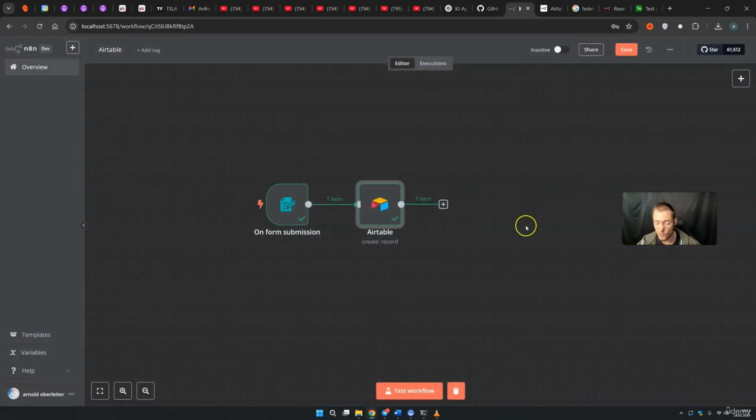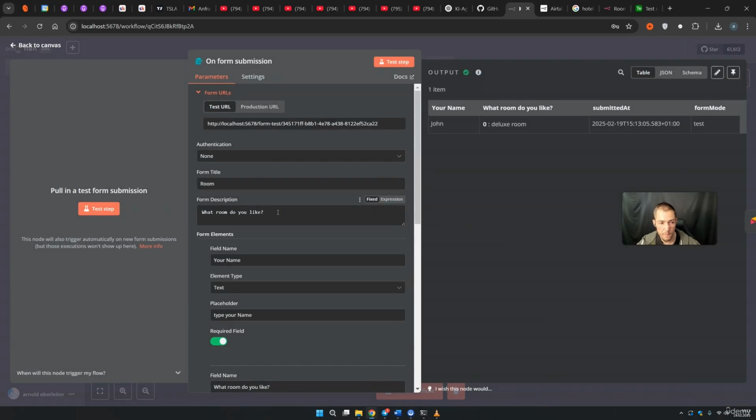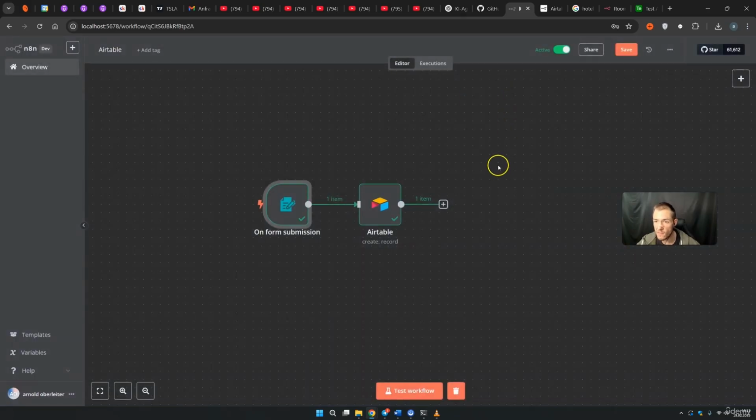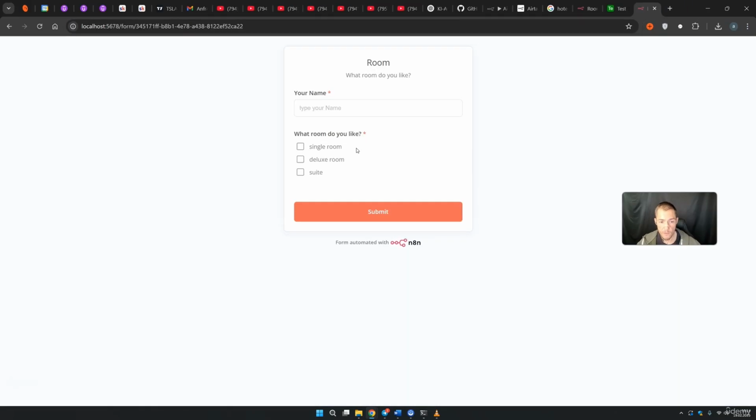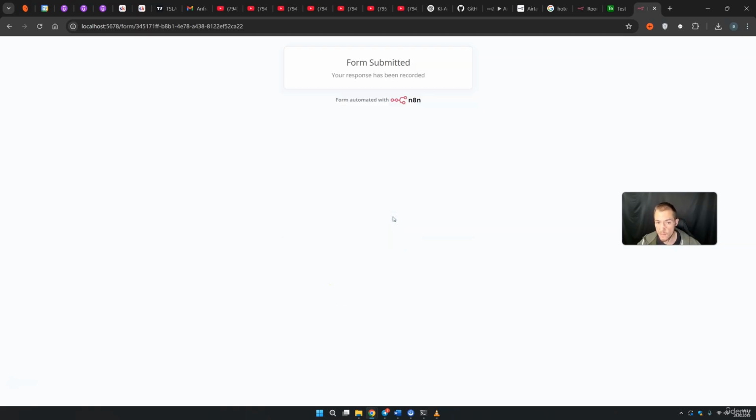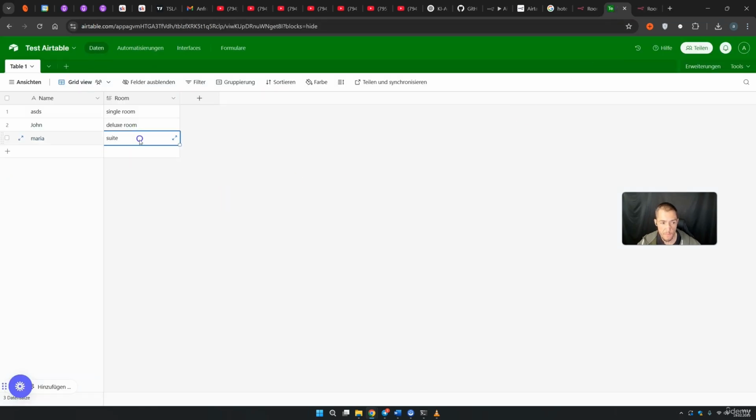And the same thing is also true for the production URL. You can simply press from inactive to active. You can press on the on form submission. You can use the production URL. You simply copy this production URL. Let's just say you throw this online on your web page, or you send these links to other people. Other people will simply have this form, and they can tell you that their name is Maria, and Maria wants to have a suite. Maria presses submit. Your response has been recorded. And if you go into Airtable, Maria has a suite.